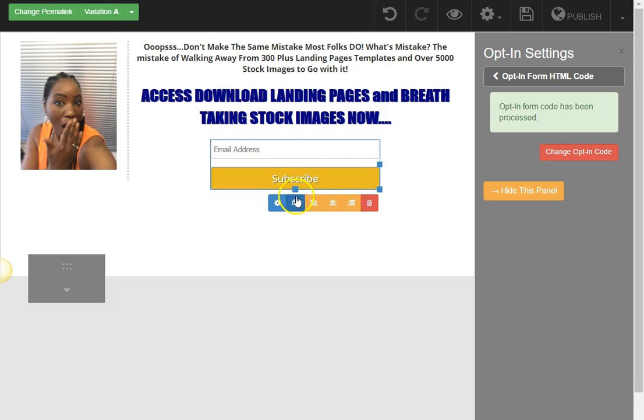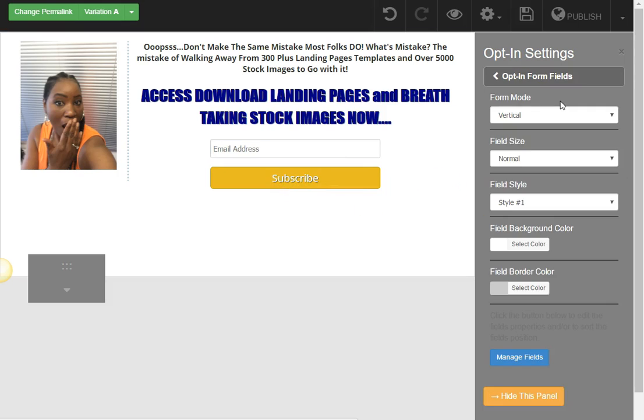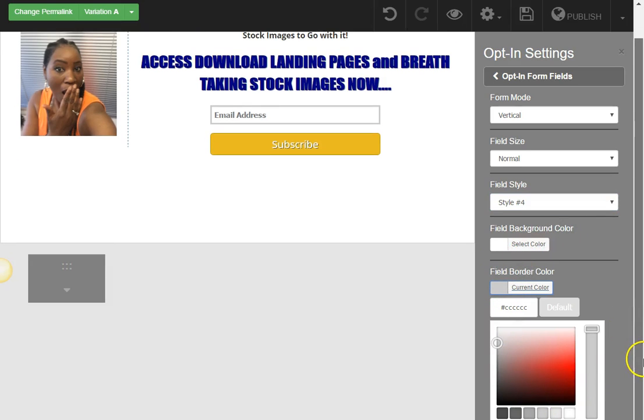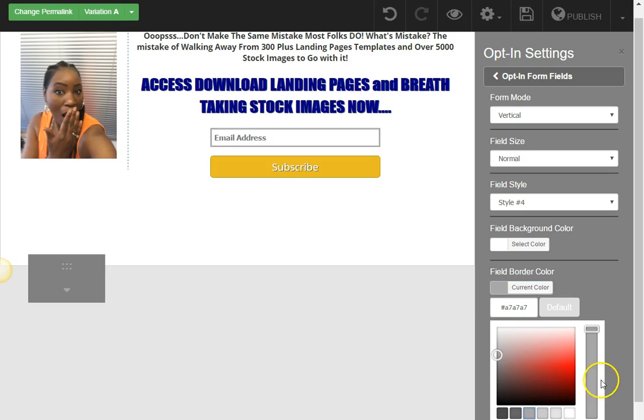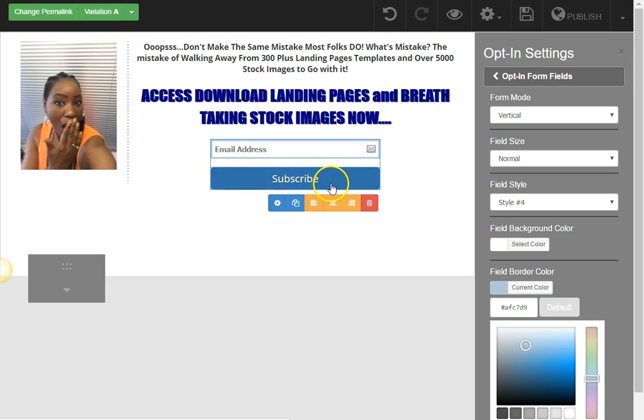So you would just go in here again, and you would go into opt-in fields. I like particularly the 4. I like this. If you want to change the color, you can change the color to whatever you want. Since I had blue, all right, so I don't remember what I did. So you can change it to whatever color you want. Make it a light color. I don't want it too dark. So you make that a light color like that.